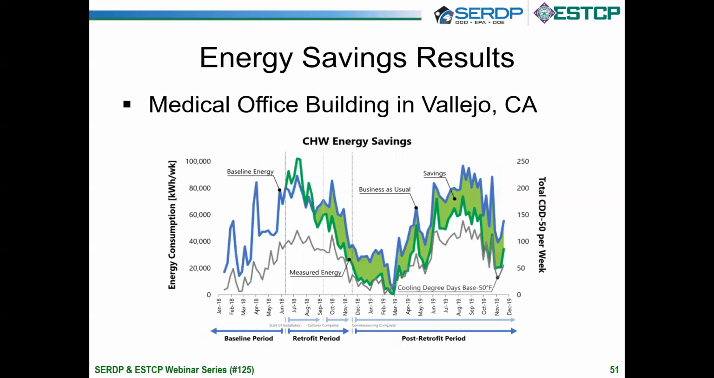Now I'll switch to chilled water energy savings. So once again, during the retrofit and commissioning, the savings increases. In the post-retrofit, we're seeing chilled water savings year-round, with some more, higher savings during the warmer months, as we would expect.